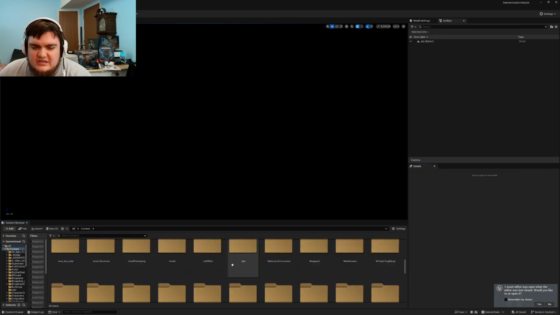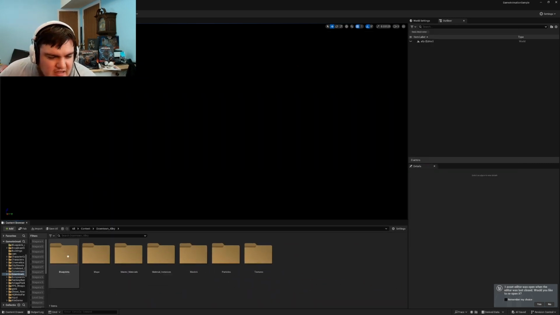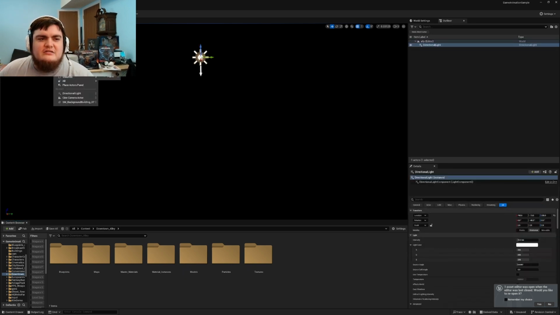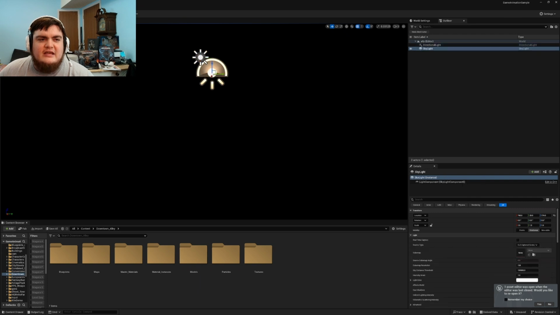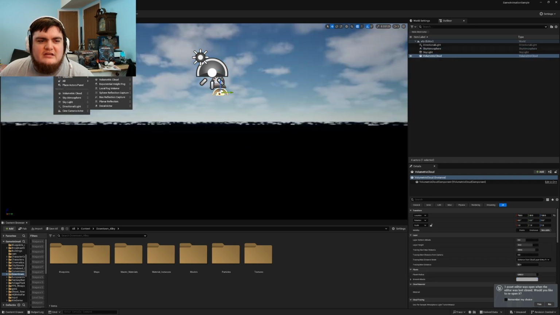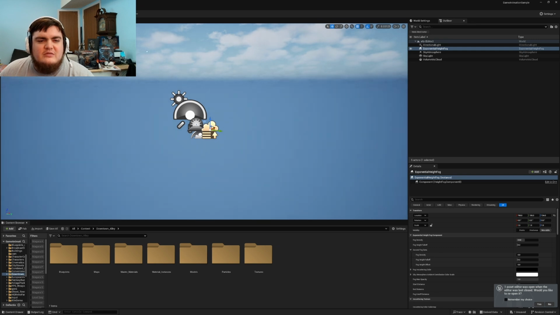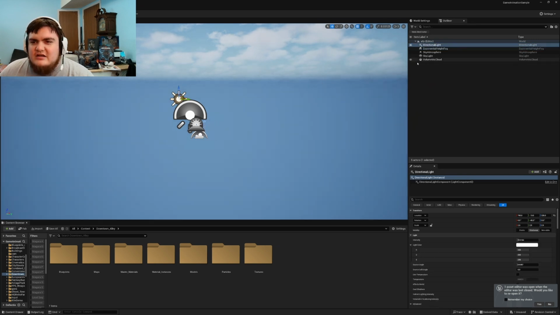I believe we already did, so let's scroll up and find it. Downtown Alley, good. So let's first start with our lights and everything. Directional, skylight. Then we got our sky atmosphere, volumetric clouds, and then our exponential height fog. Here we go. So now that we've got all this set up, let's go ahead and set our nighttime setup.